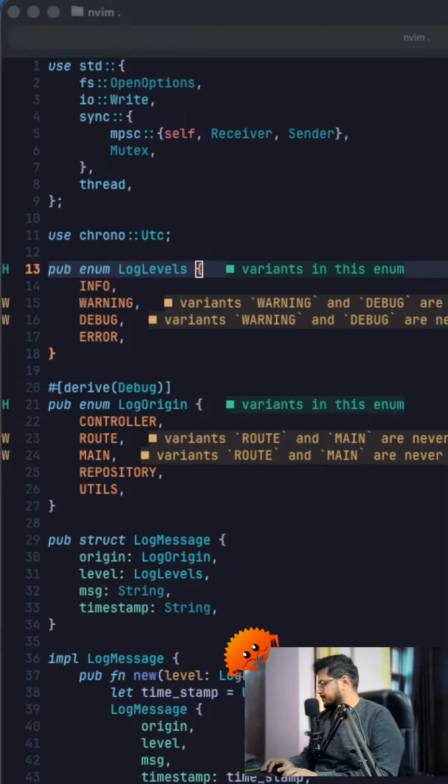Commit. Token verification, channel based logger. And let's see on our client what changes we have. Sign in, sign up, and Axios. Okay.